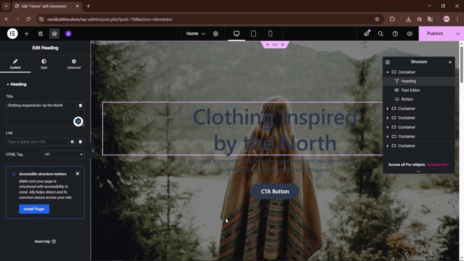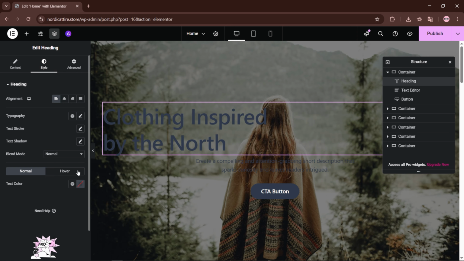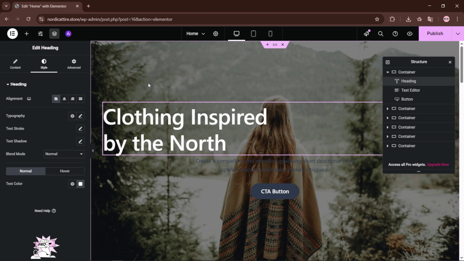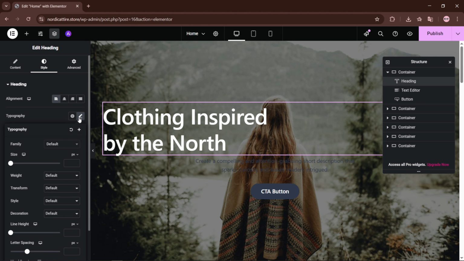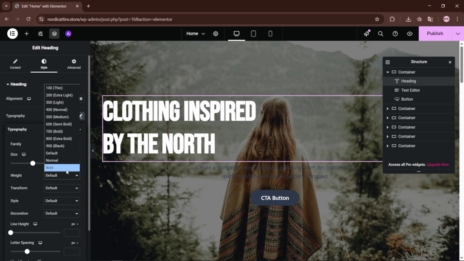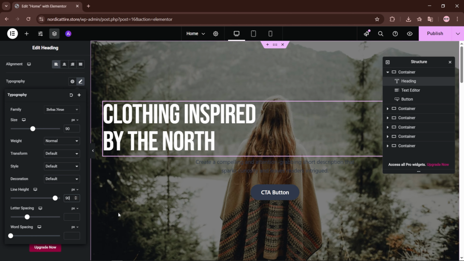Now, I'll align the heading to the left. To do this, I go to the Style tab and choose Left Align. I'll also change the text color to white here. Next, I want to change the fonts. Under Typography, I click the pencil icon. Here you can adjust all text settings. I search for Bebas and select it. Set the size to 90 pixels, set the weight to normal, and set the line height to 90 pixels as well. I like how it looks.